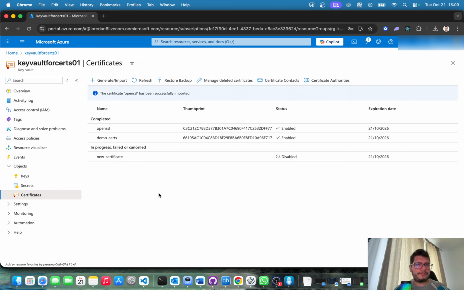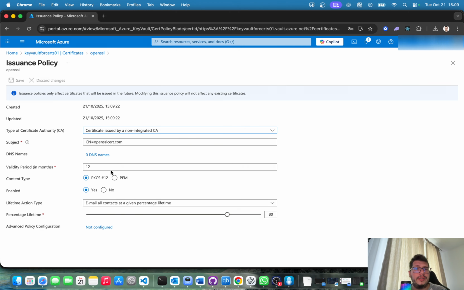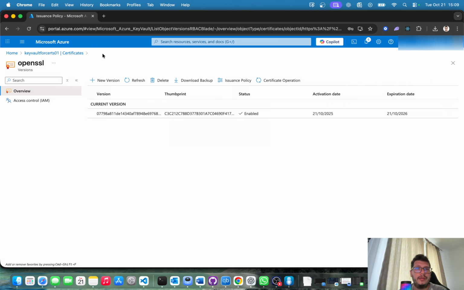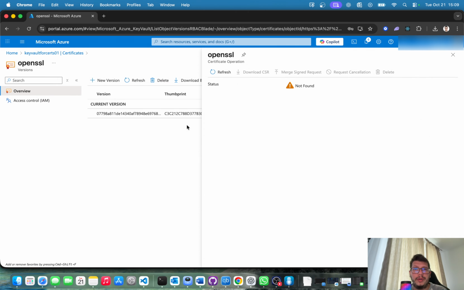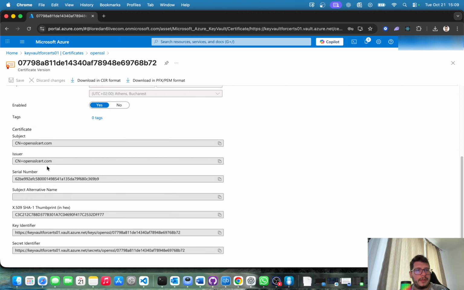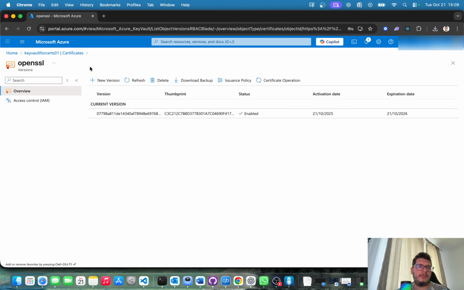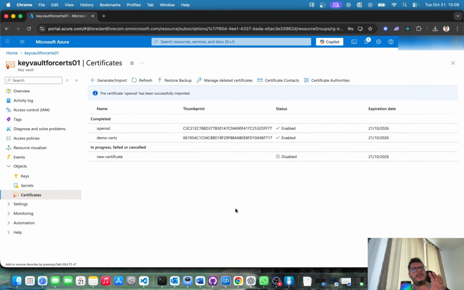So now you can see we have this imported here. We can do issuance policy around it. We can make sure everything looks fine. We can manage the entire operation if there's a necessity to do that. But if you click on here, you can always download it again. As you can see, it is the one that we created. If you ever lose it, basically it's in a secure location. You can do whatever you need to do on this.